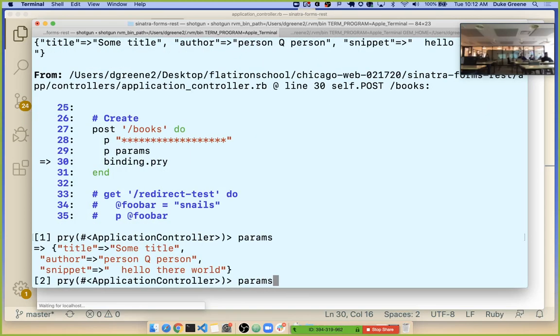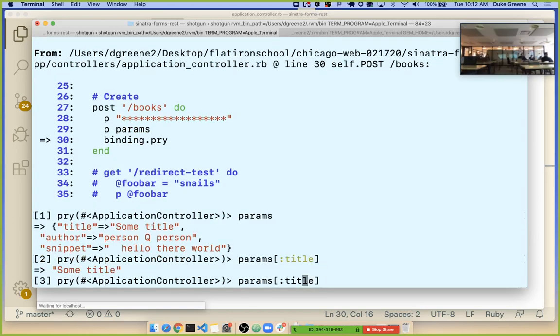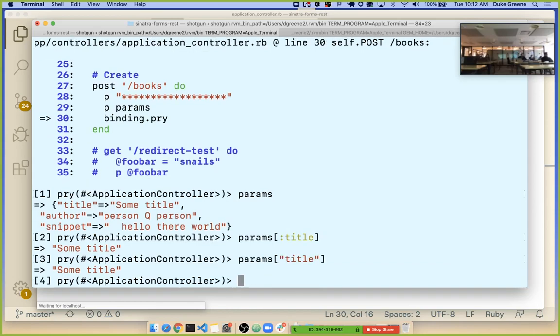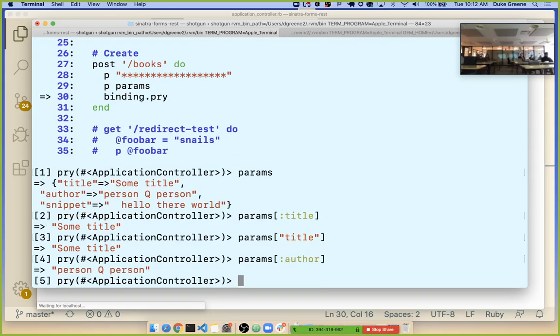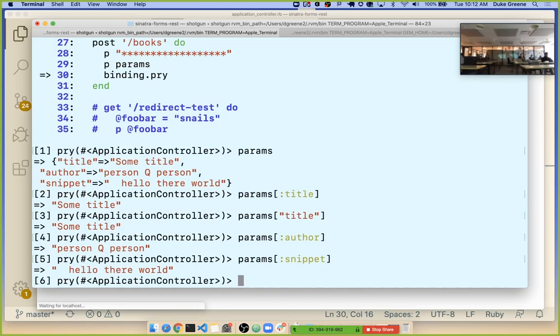If I said params title, this is like that indifference thing. Like if I say params string title, same deal, right? That's because this hash is not like just a pure Ruby hash. It's a Sinatra special hash. In any case, we can say params. I'm just going to do the symbols because it saves me a character. Params author. And then params snippet.